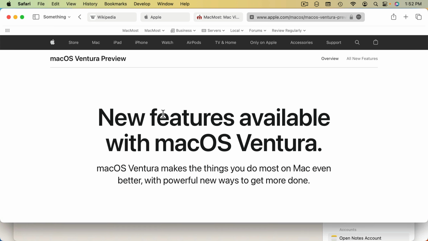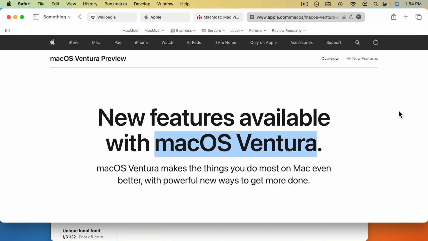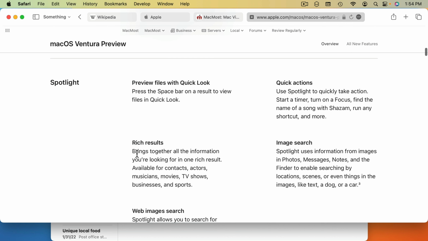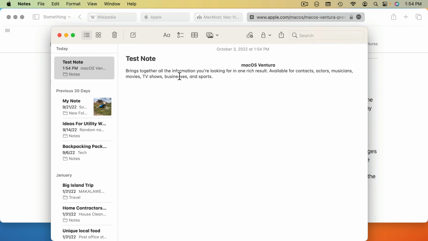So here I am at a website. Let's go and copy something. I'll do Command C to copy, and then I'll do add clipboard to note. And there you can see it added that. Let's go and select something else. Copy, and then add clipboard to note. And now we check in the note again, and there it's added that. So whatever it is that we last copied to the clipboard, it's going to add to this note.